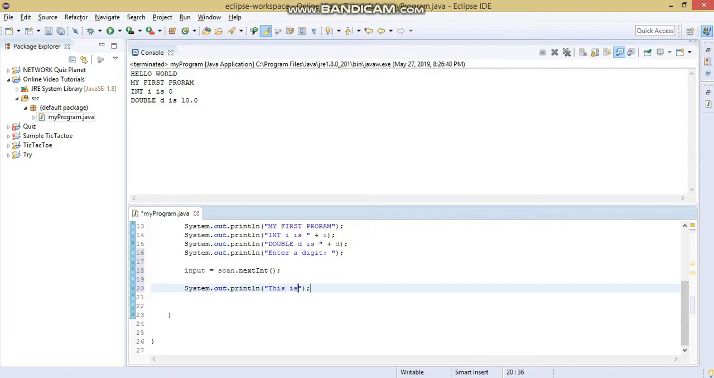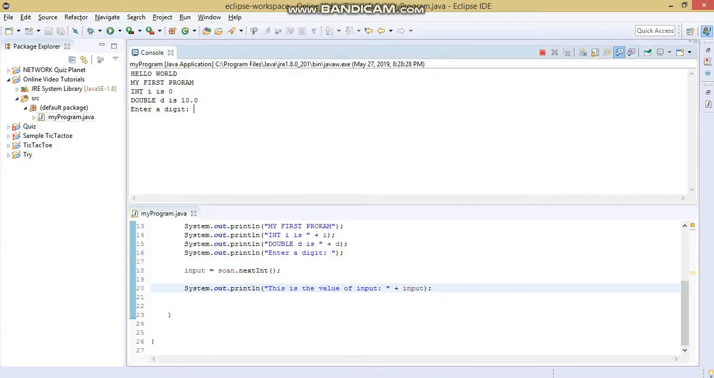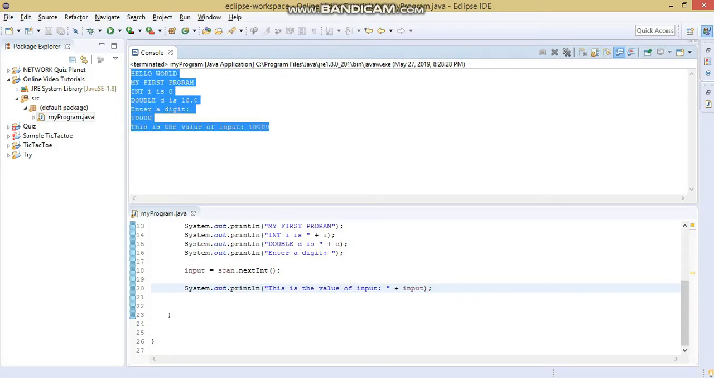System.out.println, "This is the value of input" plus input. We got this one: Hello world, my first program, int i is 0, double d is 10.0. Enter a digit, and I entered 10,000. Then this is the value of the input, 10,000.